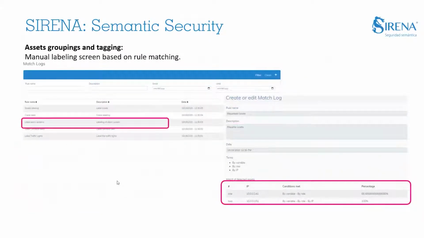In this screen, we see the assets that the system has automatically tagged, and it also informs us if any tag has not been applied because it does not match 100% with the rule, allowing us to tag it manually, for example, if it matches 75%.